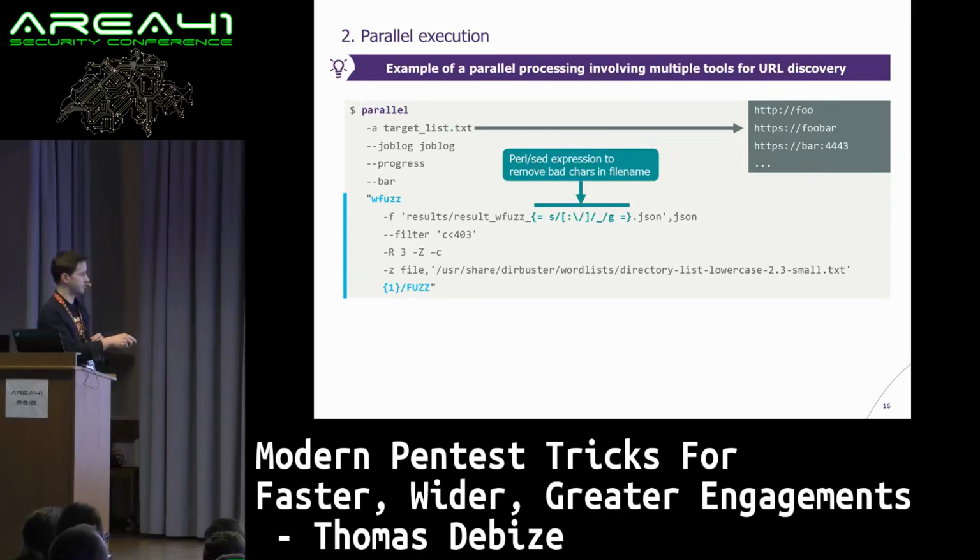I filter on the code I want. This kind of option just says recursive, 3 levels deep. I don't even remember ZHC, I'm using this every time. I'm giving my word list, and here I'm replacing this entry with 1, and here FUZZ for wfuzz.